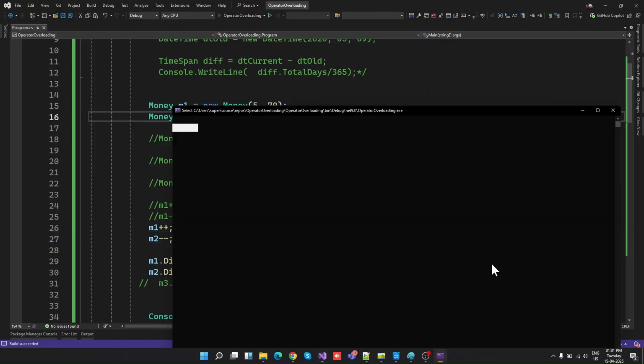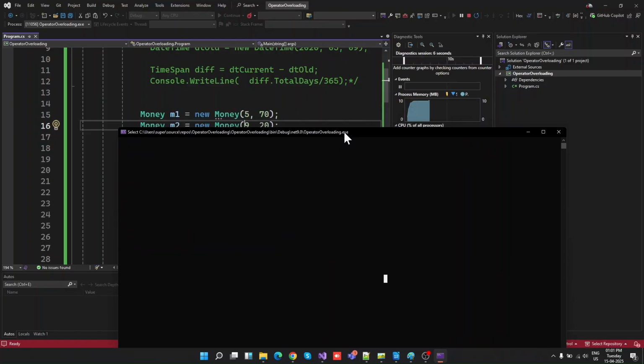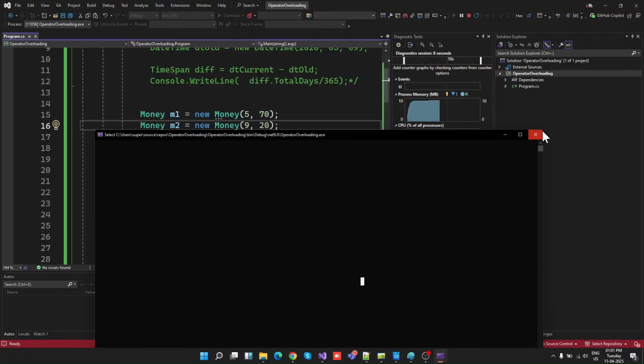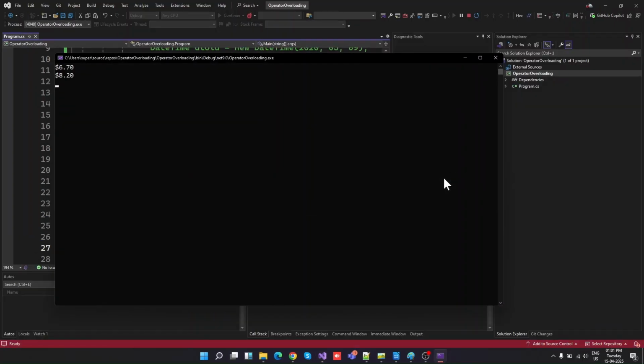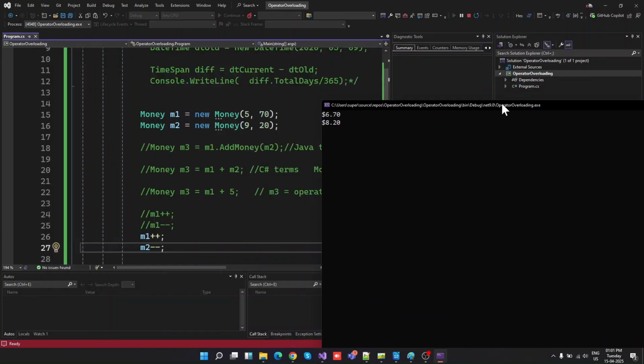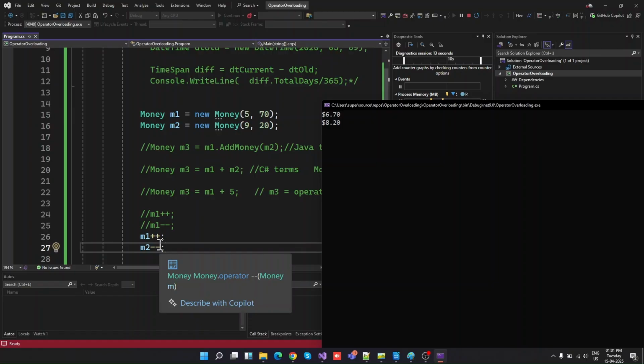Let's go ahead and run this. Taking some time, probably got locked up. Let me run it again. There we go. So this is $6.70, and 9 subtracted by 1 is $8.20. So this plus plus and minus minus is really defined.